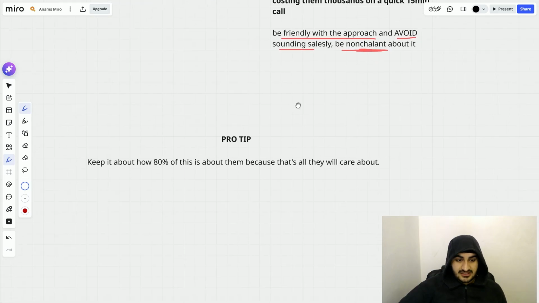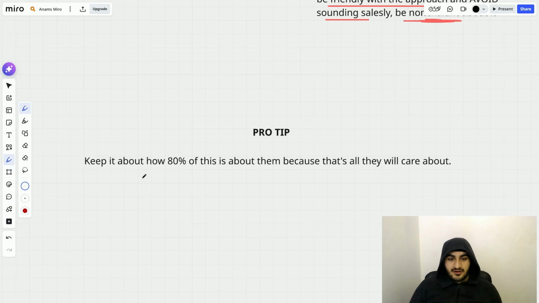And then pro tip, which a lot of Loom videos I've watched, a lot of the bad videos that I've seen, is a lot of you guys are speaking about yourselves and what you can do for them instead of how they can benefit. So if we can keep the video about how they can benefit from changing this or doing this, the majority of what we say benefits them instead of how we can help them.